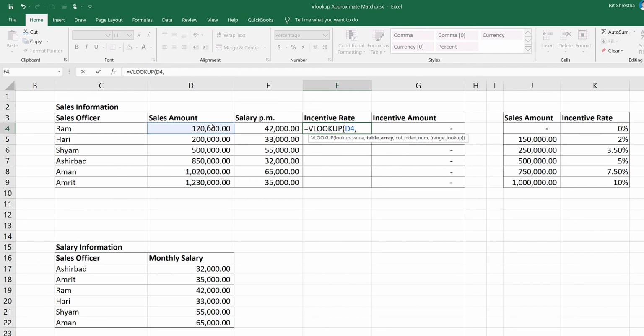So I'm hitting the comma, and now I need to get the table array for the incentive table. This time I need to select from sales amount to the incentive rate, so I'm selecting the whole table. Now I need to make this table fixed, so I'm hitting F4 again. Again comma, and I need to give the column index number. In this case also we have the incentive in the second column, so I'm putting 2 here.